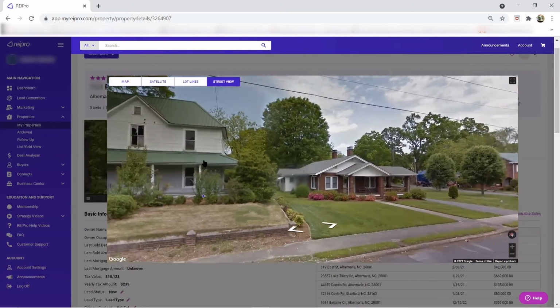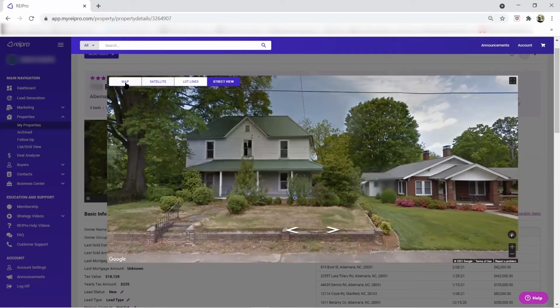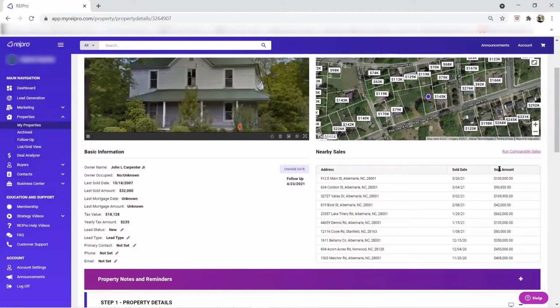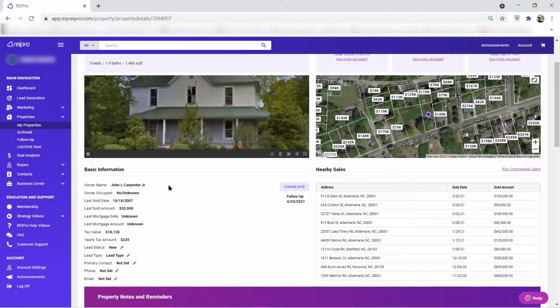All right, so you could pull that up, satellite view, map, and so forth. And you could actually click on the outside and boom, you're back here. And also the comparables, you can actually go ahead and run a comparable sales on this property just to figure out the ARV and so forth. All right, there's also the information down here.